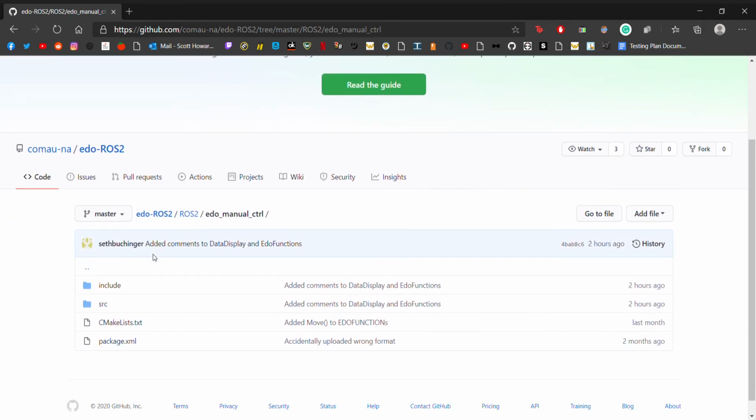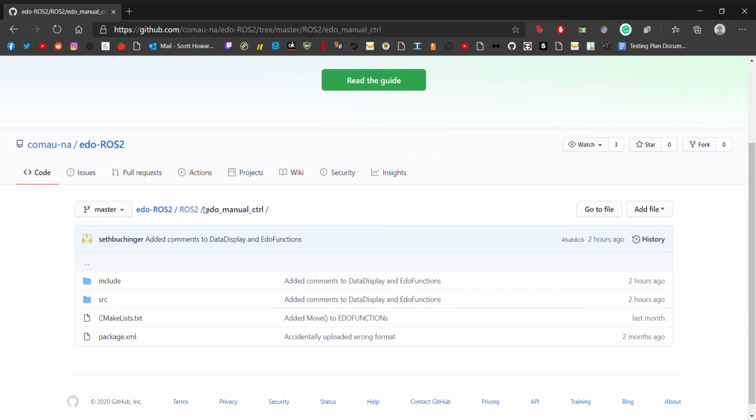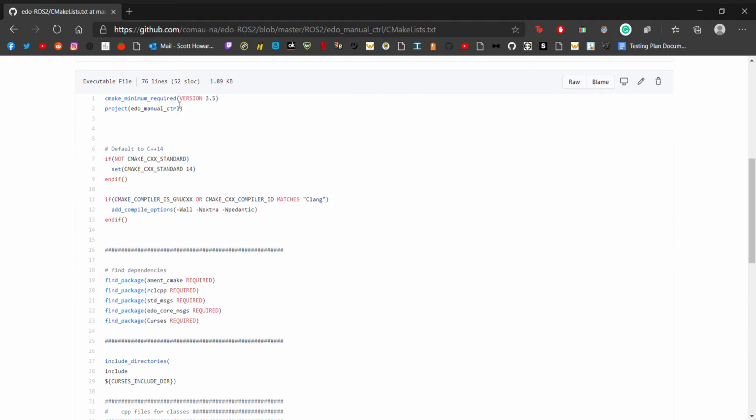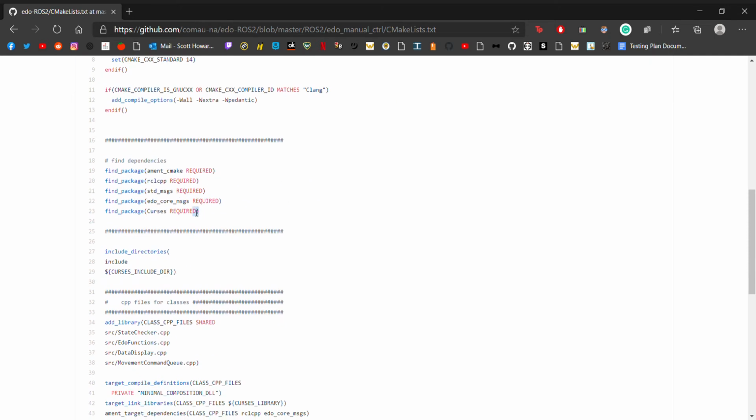Okay, so edu manual control is really the main thing that we were working on all semester. I'll show you the CMakeLists and package XML because that might be a little bit helpful. Generally, the format for a CMakeLists.txt file is used basically to tell the computer how to build the program.